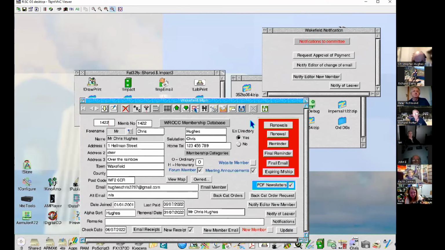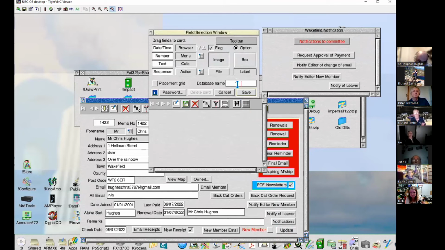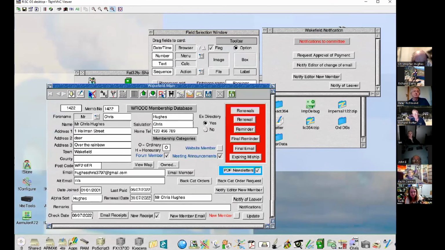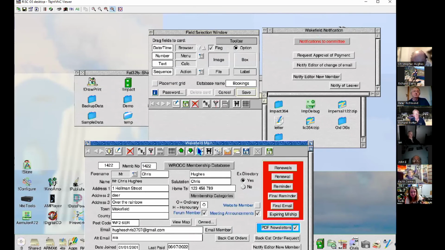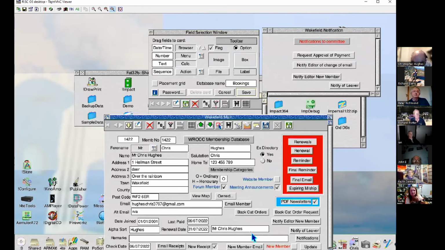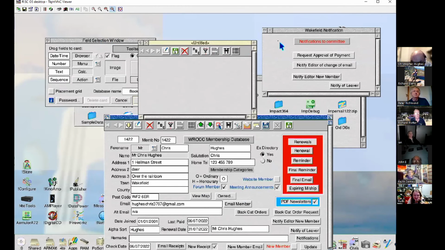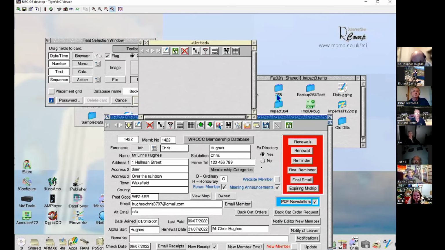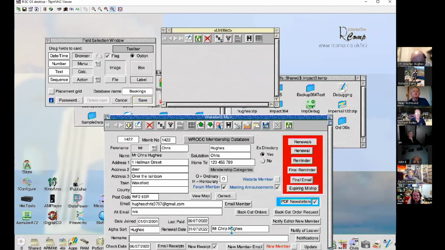If I created another database called, let's create one called bookings. Now, supposing I want to bring in this field from this database, going to a completely new database I'm creating. I want to pull in that information. I'll just drag it and drop it in there.